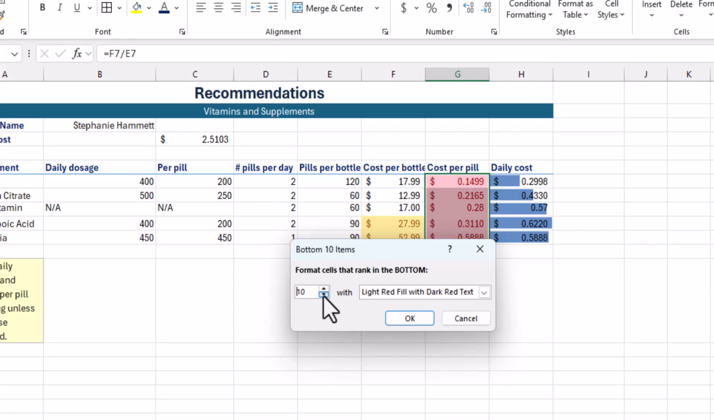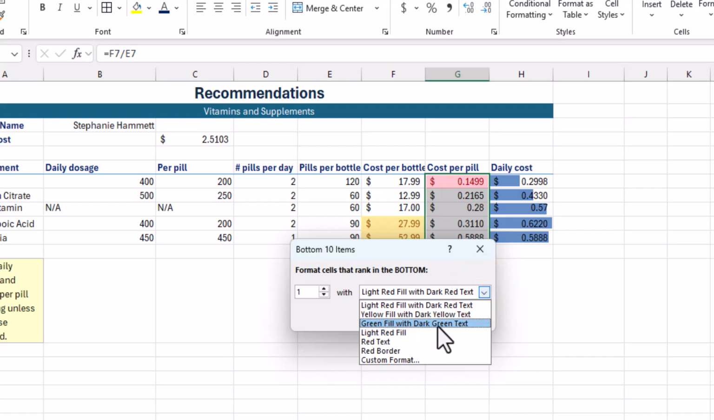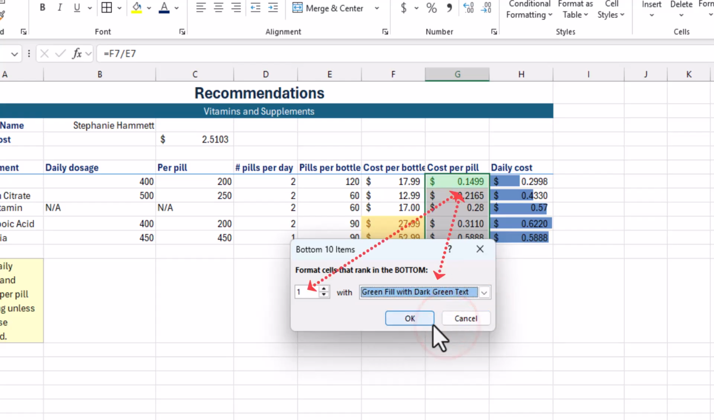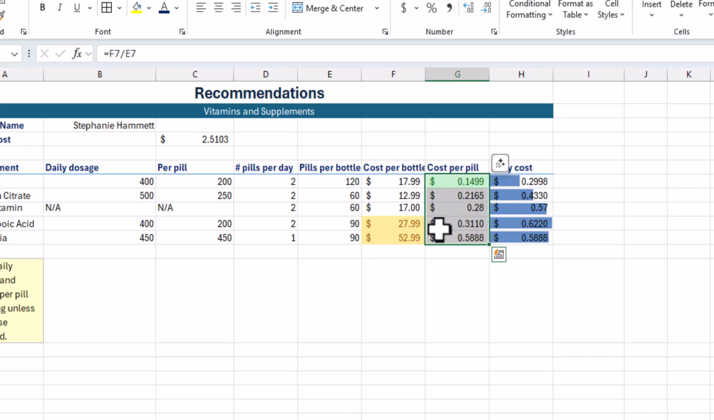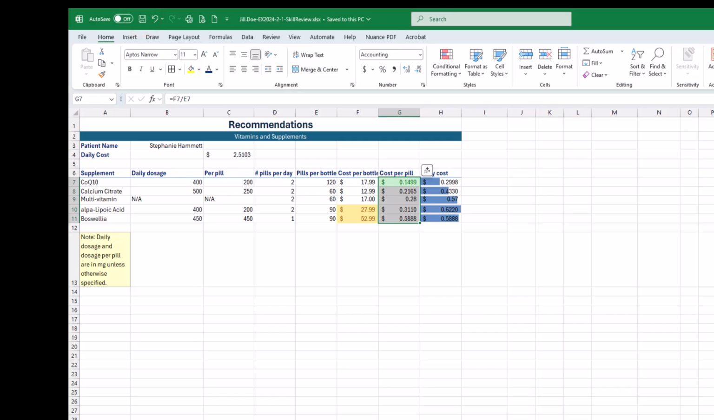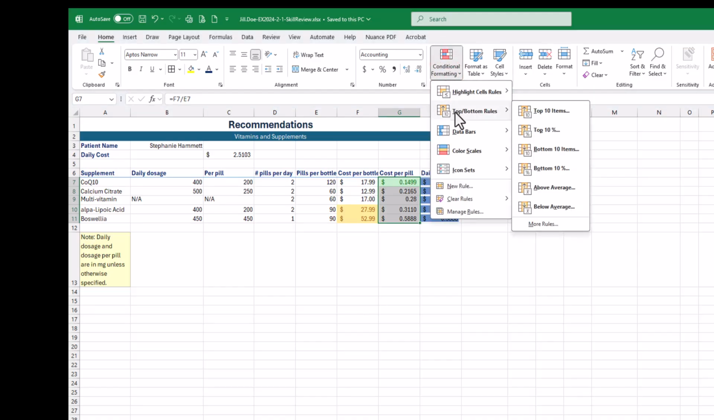Now I can either click this repeatedly to get to 1, but I can see the cursor flashing in there. I can see my I-beam when I hover over that box. So I'm just going to click at the end and backspace so it says 1. The default is this red with dark red text, but they want us to use the green fill with dark green text. Okay. And you see this is looking a lot like our solution file. Save that. That easily identifies the lowest one simply by using conditional formatting, this top bottom rules.